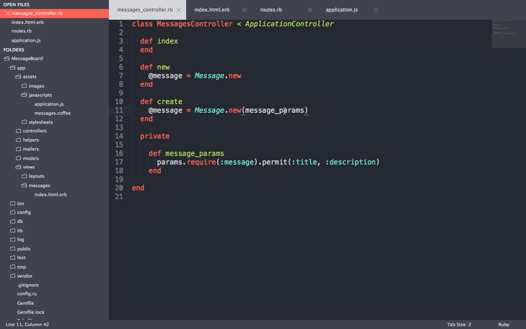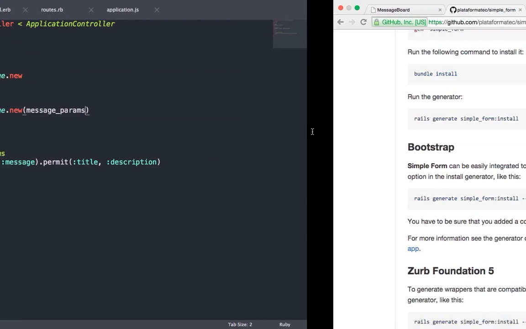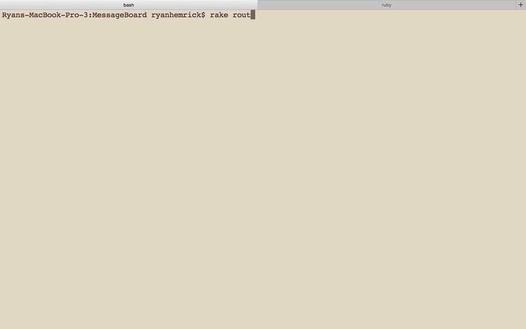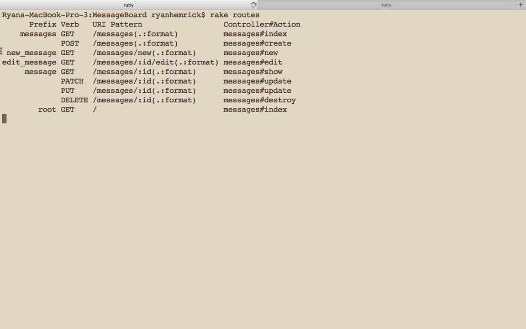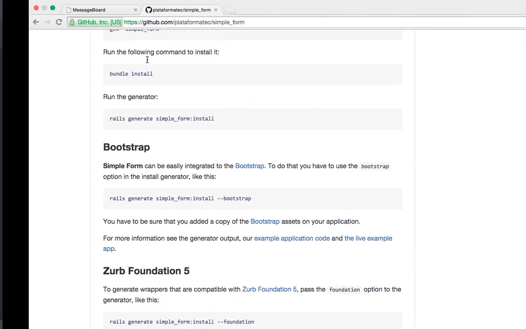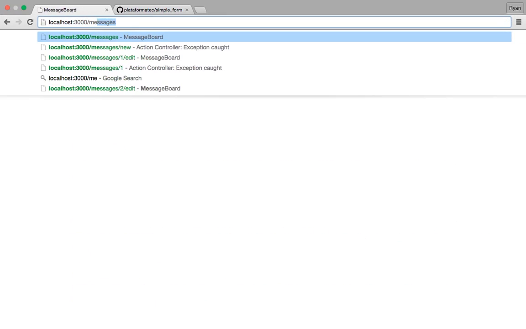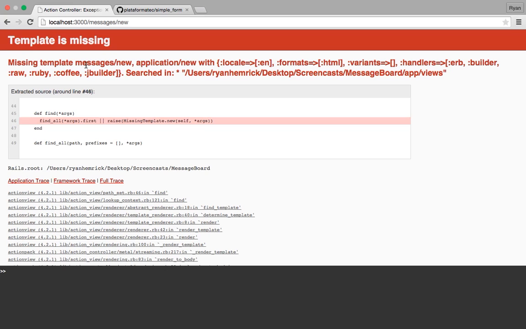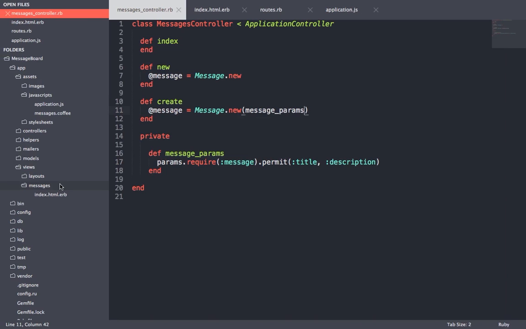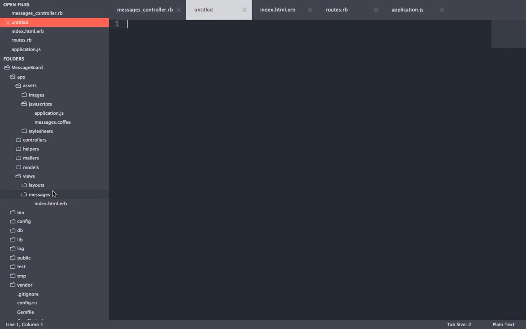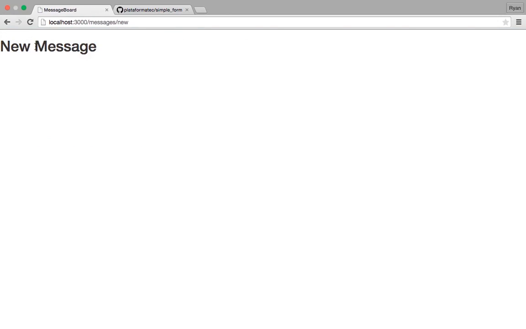At this point, if we try to create a new message by going to the URL, which we can find by doing rake routes, let's see, we want a new message, so we go to messages/new. We should get a template is missing error right there. We're missing the new template, new.html.erb, because we don't have that. So we'll go into messages and create that file, new.html.erb, and we'll just put a placeholder again, New Message. If we go back, we should see New Message at the top, and we do.